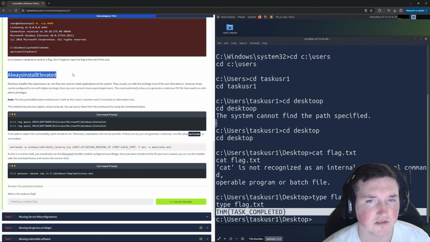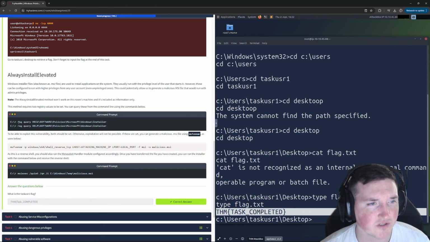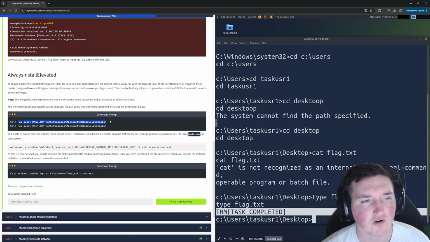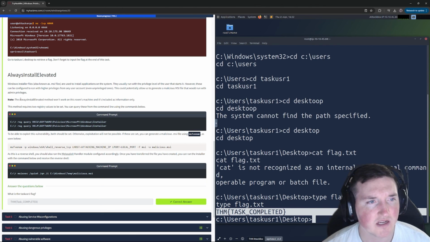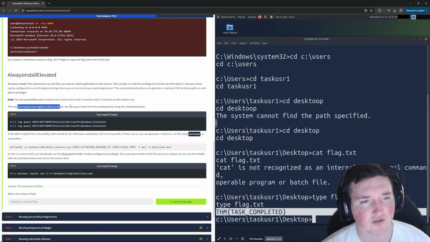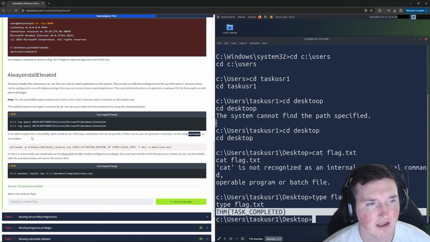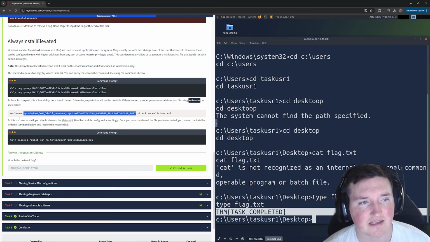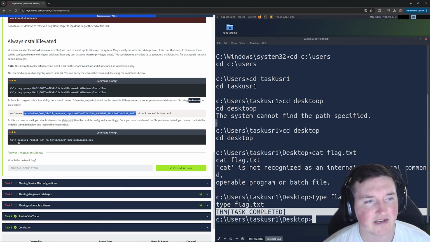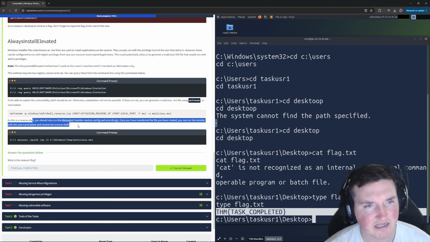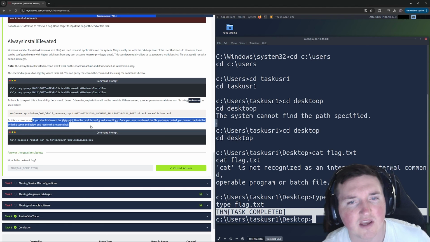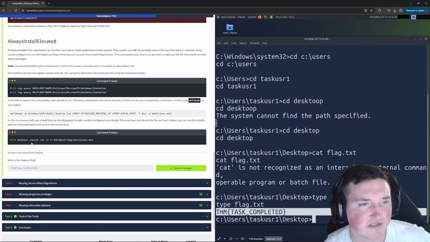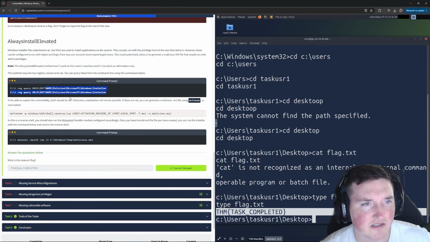Now here you can see how we're going to always stay elevated. What they're doing is editing the registry. This method requires 2 registry values to be set. First we're querying them, right? And then we're creating a malicious.msi, that MSF Venom reverse shell, and putting it right in the temporary directory. You should also run the Metasploit handler module configured accordingly. Once you have transferred the file you've created, you can run the installer with the command below and receive the reverse shell. So this will make sure that these are set.